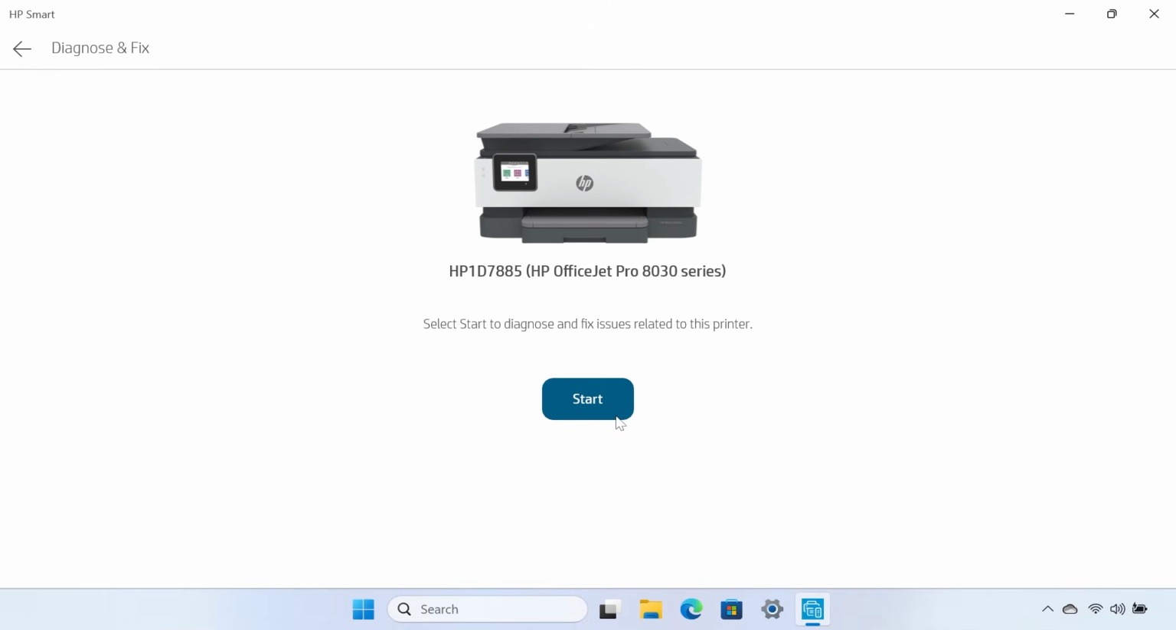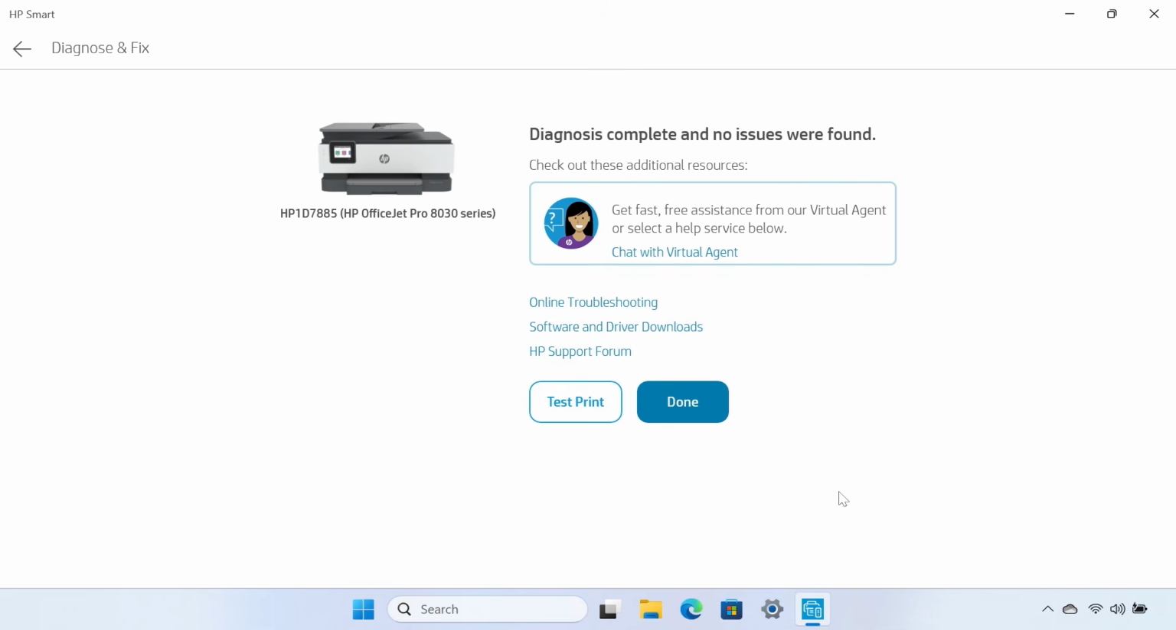Select Start to diagnose and fix any issues related to the printer. Note: do not close HP Smart while the troubleshooter is running. If any issues were found, follow the on-screen instructions to resolve them. If no issues were found, select Done and continue to the next step.